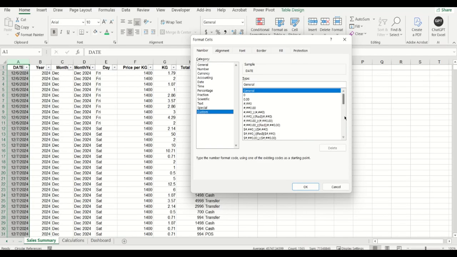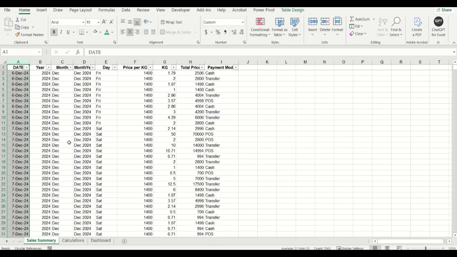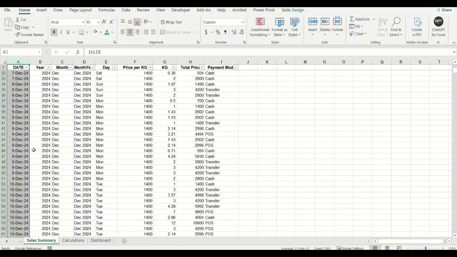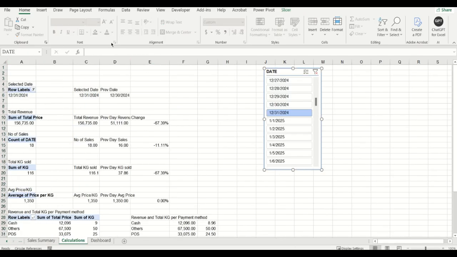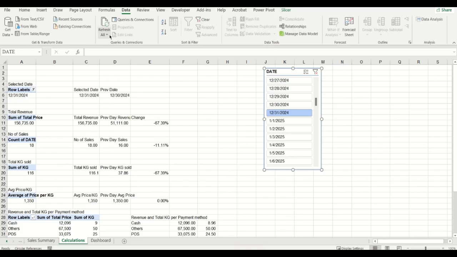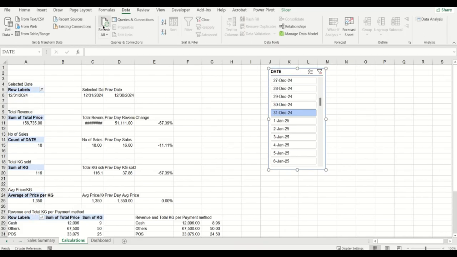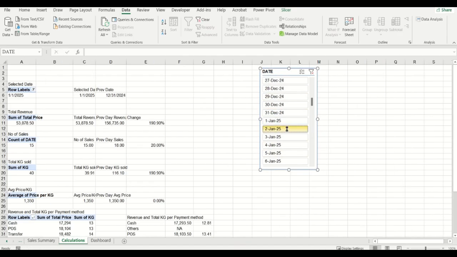I will use the month here. That should work. Let's check it out. Okay, so I prefer this format. It's more understandable. So now, going back to my calculation, I'm going to refresh my page under data, Refresh All. Good. Now my slides are updated to a more readable format.